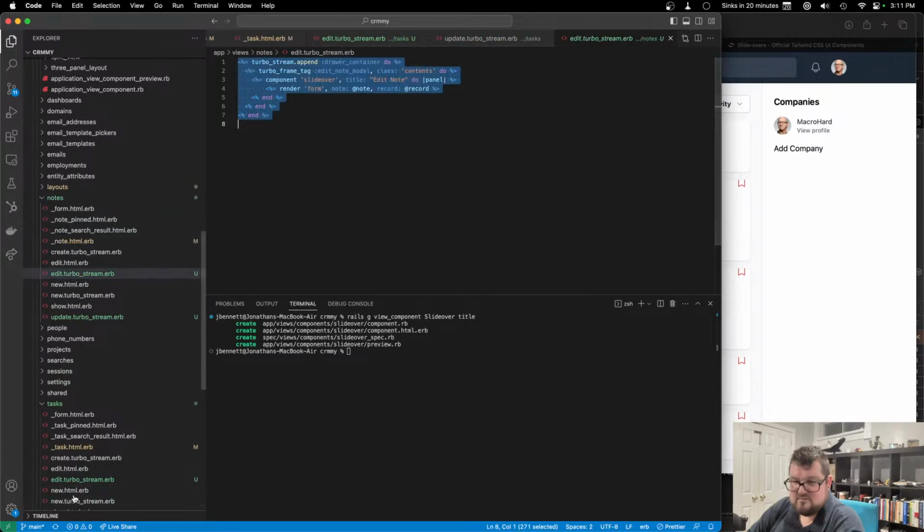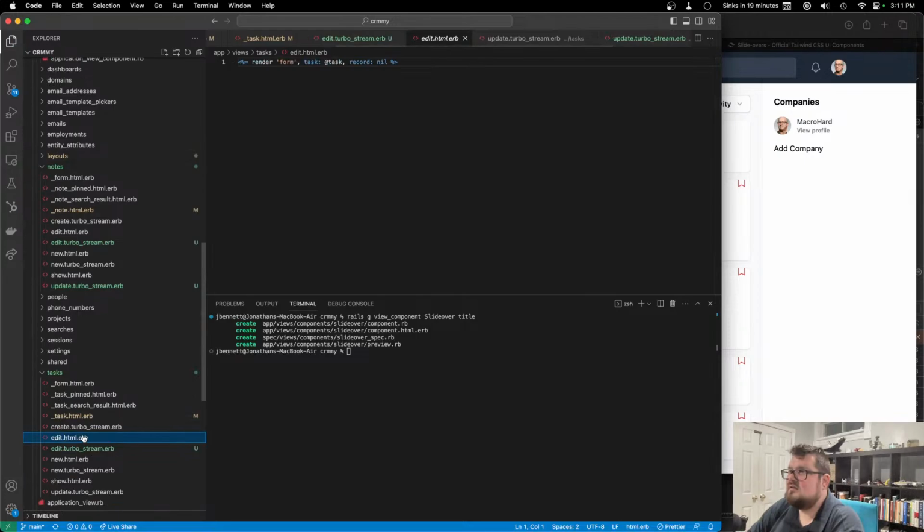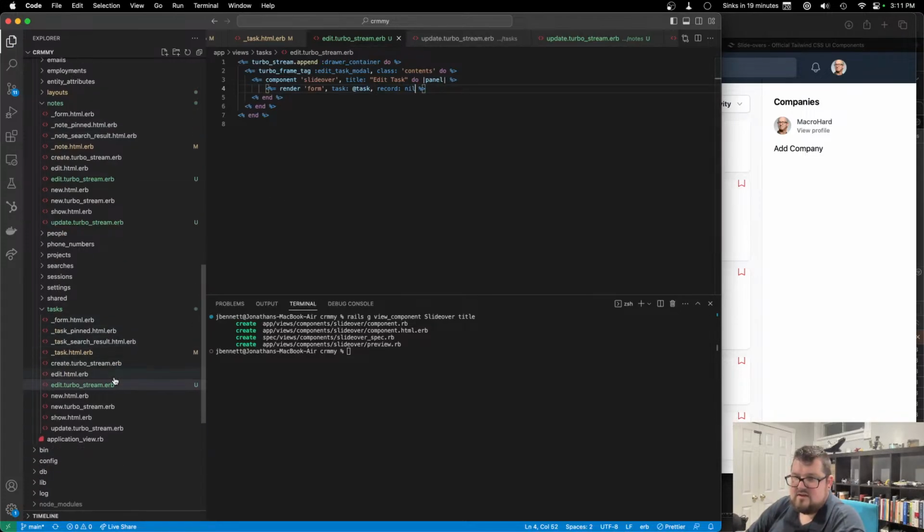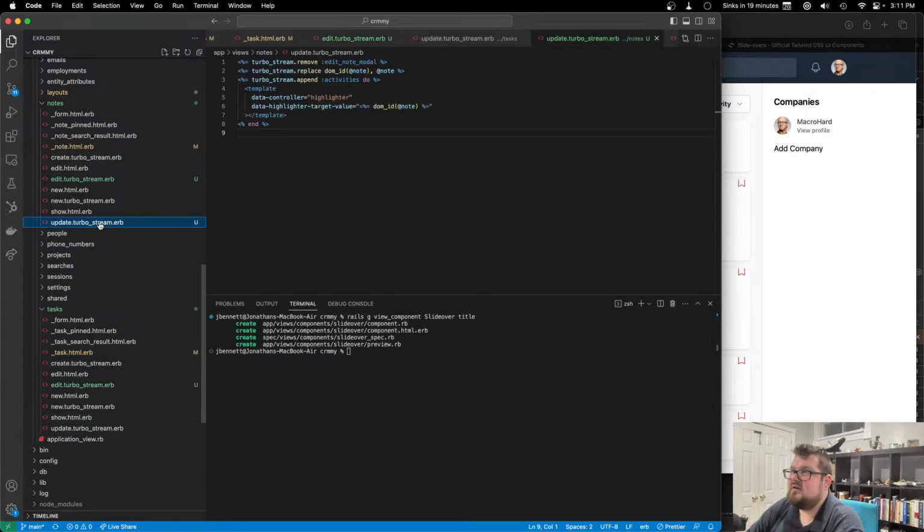So we're going to basically take the exact same idea. So for editing, we're going to add to the drawer container an edit task modal with content, slide over title, edit task, and form task. Do we even need that? Yeah, the record we don't need. All right. So if we do that, we're good there. What are we doing here?